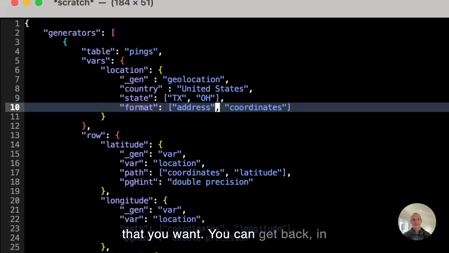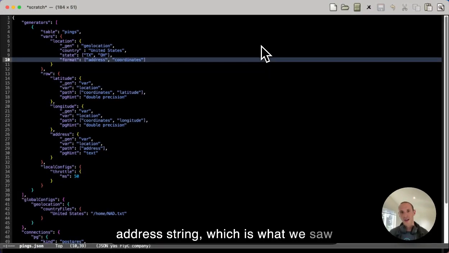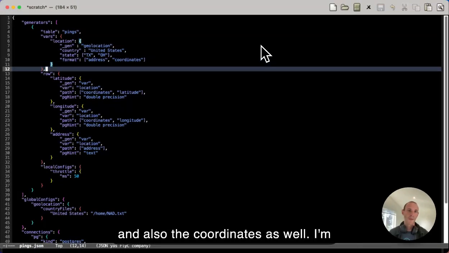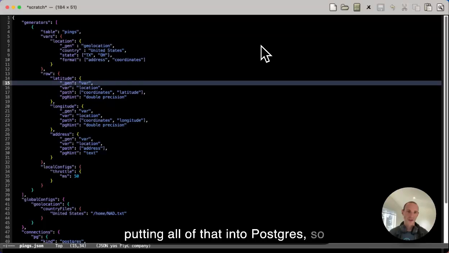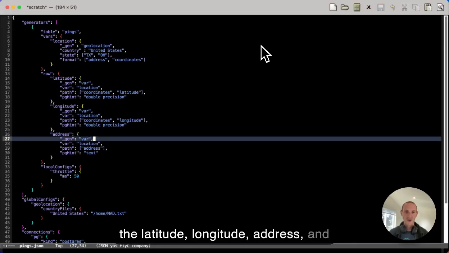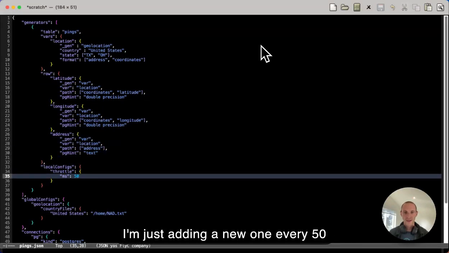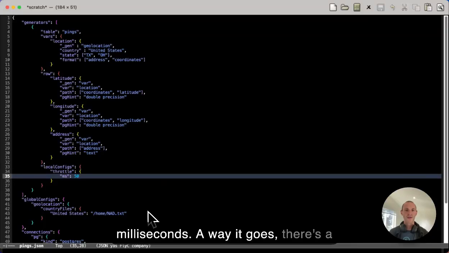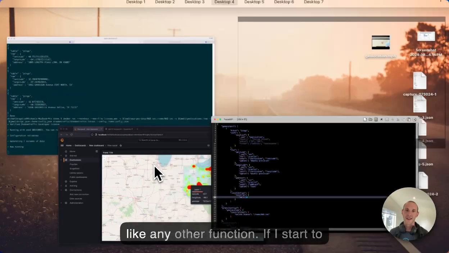And so you can get back, in this case, I'm grabbing the actual address string, which is what we saw, and also the coordinates as well. And I'm putting all of that into Postgres: the latitude, longitude, address, and I'm just adding a new one every 50 milliseconds. And away it goes. There's a little bit of additional configuration to make it work, but you could treat it just like any other function.